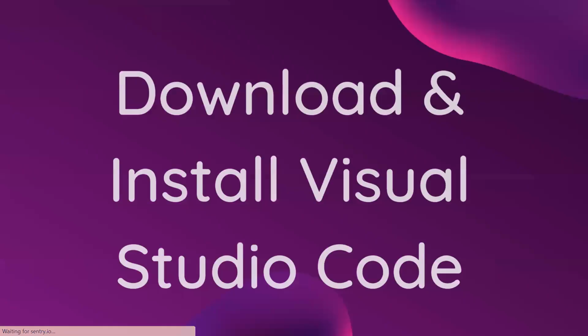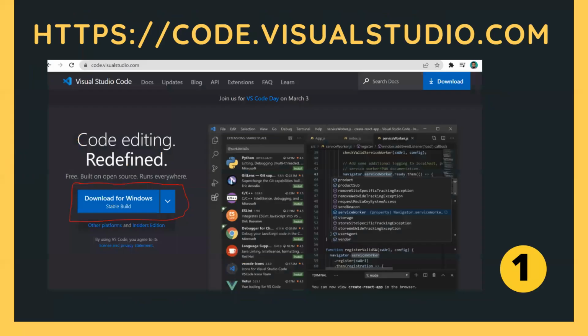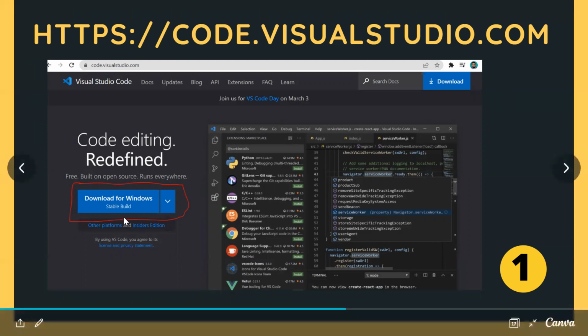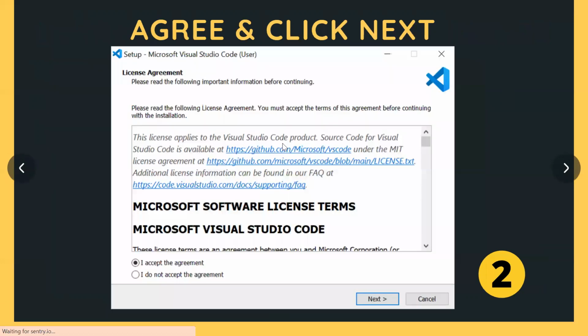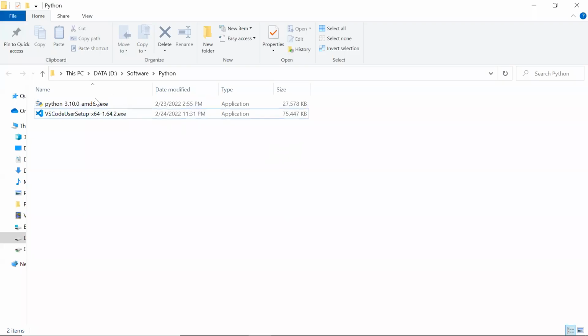So how to install Visual Studio Code? First thing is go to this URL. I will provide all the URLs, whatever I am explaining in this video, in the description box. You can take that URL. So go to code.visualstudio.com and click this button, download for Windows. Once you click, this exe file will be downloaded. You can download it in any folder wherever you want.